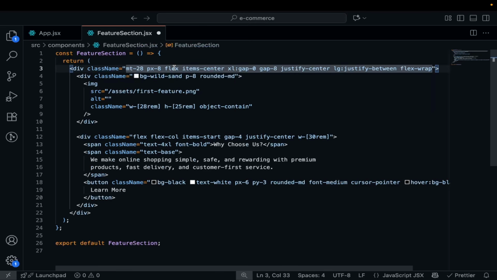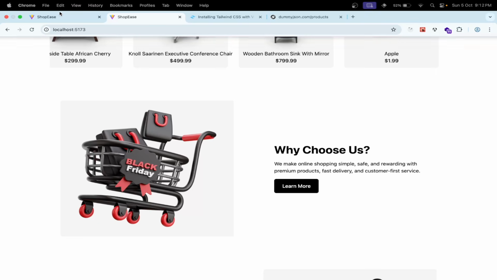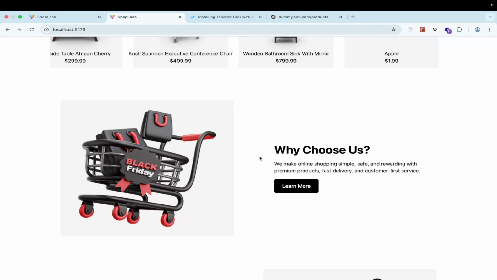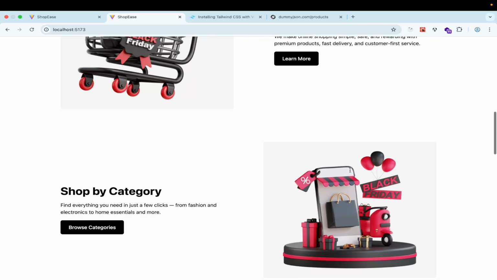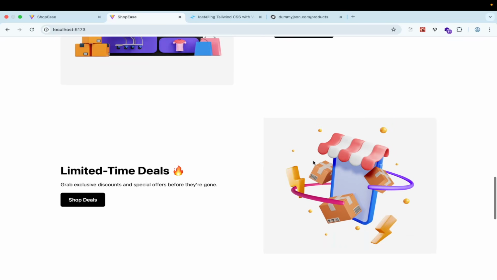So first I will add this flex class and let's check the result. So you can see it is looking like this features. Now if you see what we want to do next, we want this feature section to repeat multiple times, like this one, and this one.